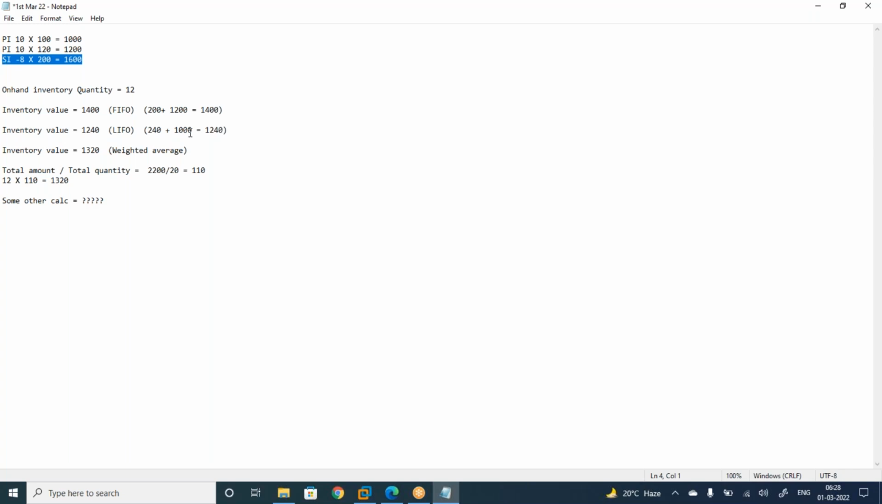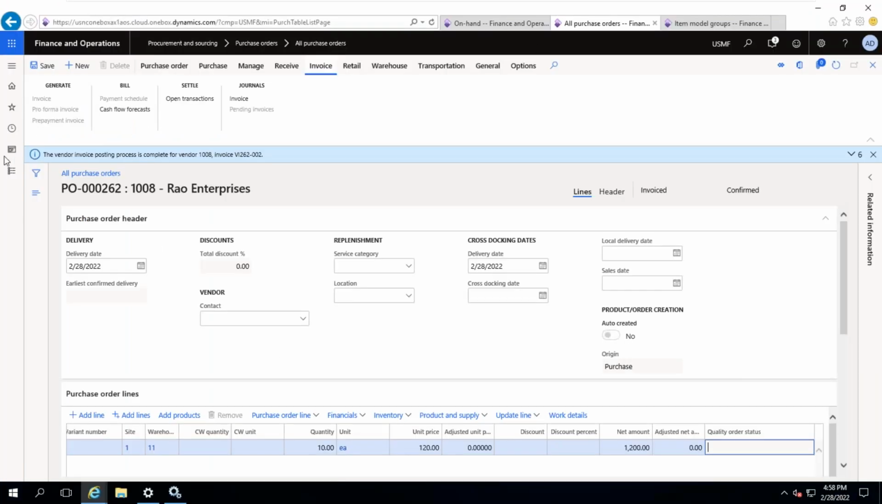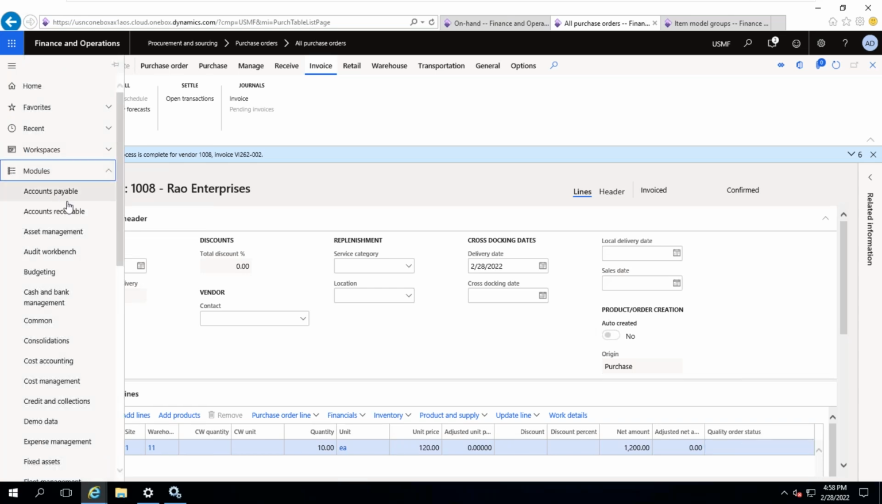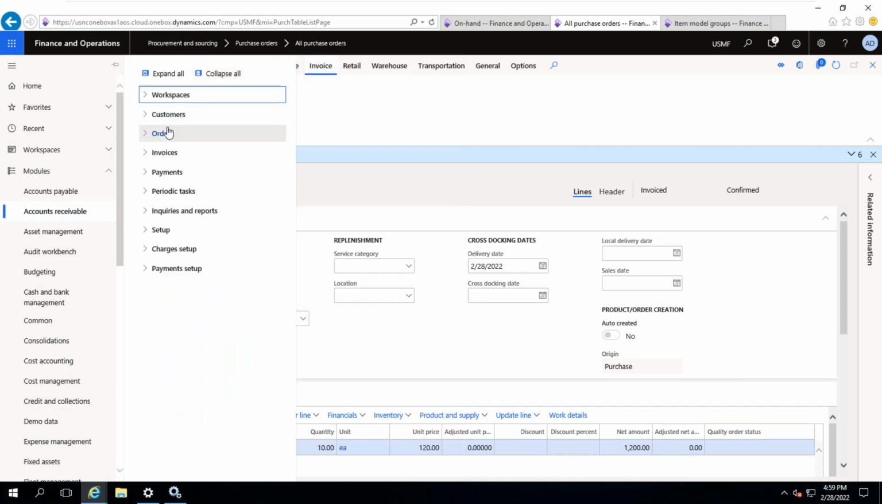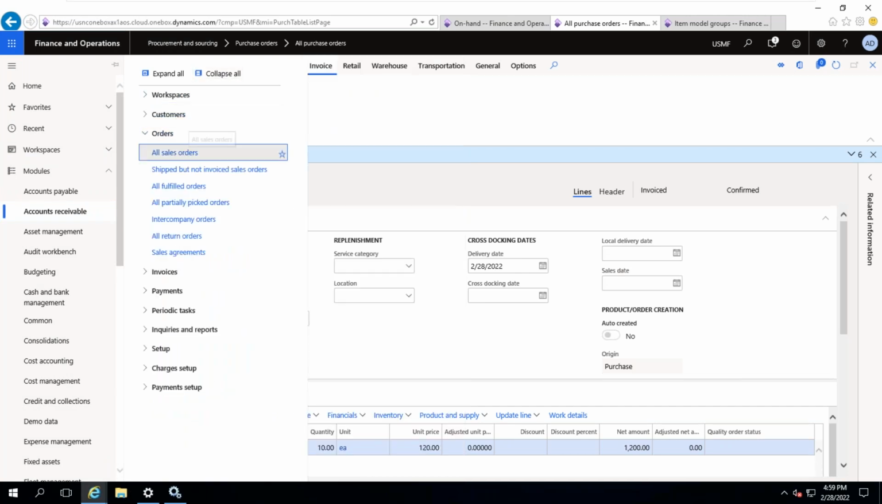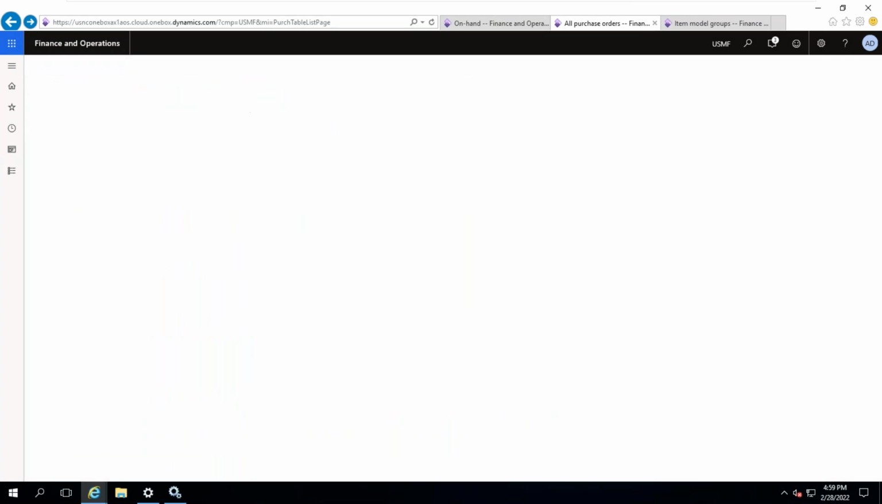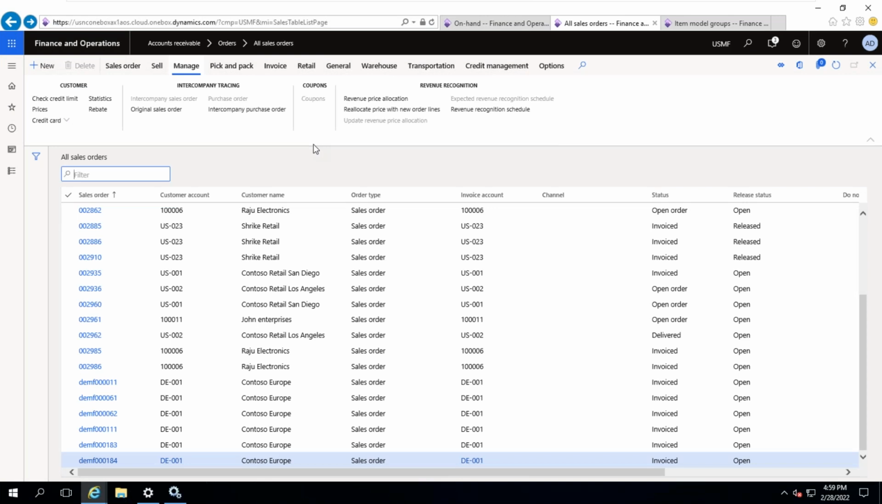Now as per our example, I will do a sales order invoice for 8 quantity. As per the FIFO item, the inventory value should be 1400 for the remaining quantity once it is completed. Let me do it now. I'm creating a sales order invoice. The sales order can be opened from the accounts receivable module or the sales and marketing module, either one. Orders, all sales orders. So click on new.